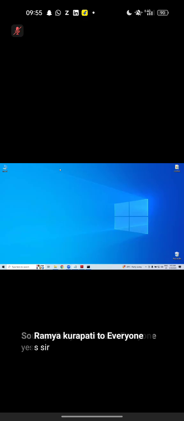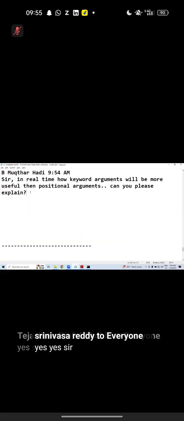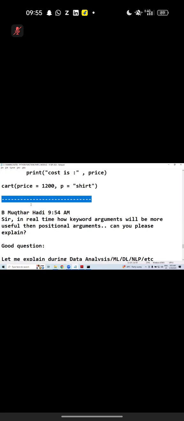Good. Then let me take this one. During data analysis and machine learning, I will cover this point, because as of now, learn the syntax. There is one good question. One of our team is asking this: how are you using it in real time? Good question. Let me explain. During data analysis, and the next one will be ML, next one DL, the next one NLP, etc., in the upcoming topics I will cover it actually. All good. Then let's move on.